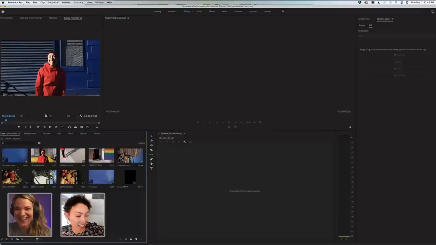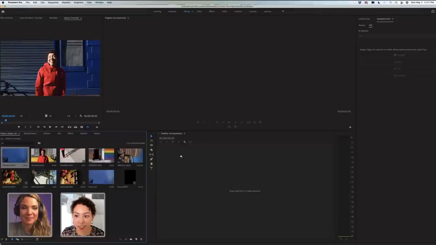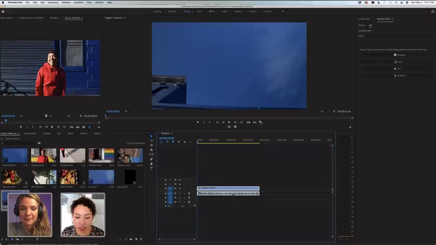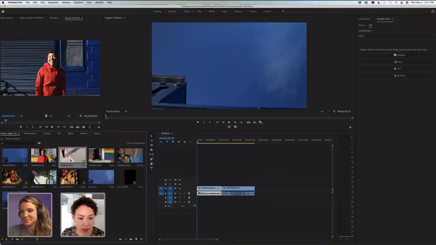So I'm going to drag my trash clip over here. And this clip has a bunch of noise on it that I don't actually want, because in the background you'll probably hear my boyfriend going, okay, one, two, three. So I'm just going to drag all the clips that I want to use over into this panel over here, the sequence.